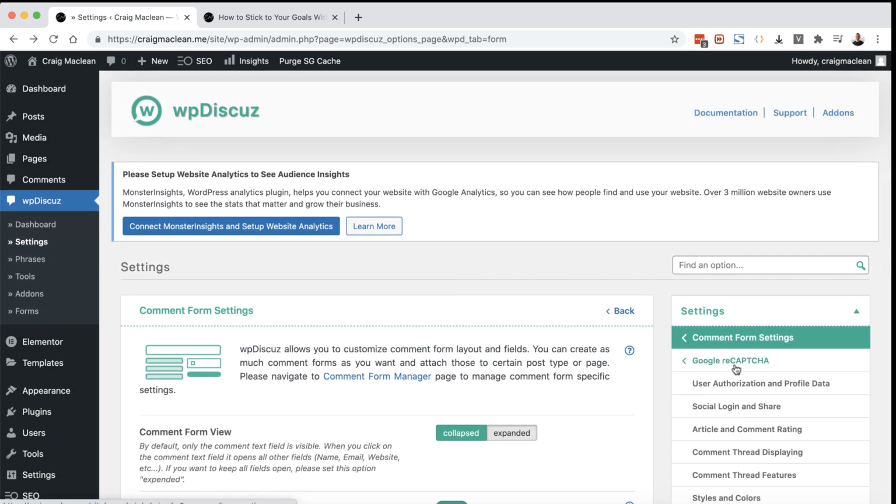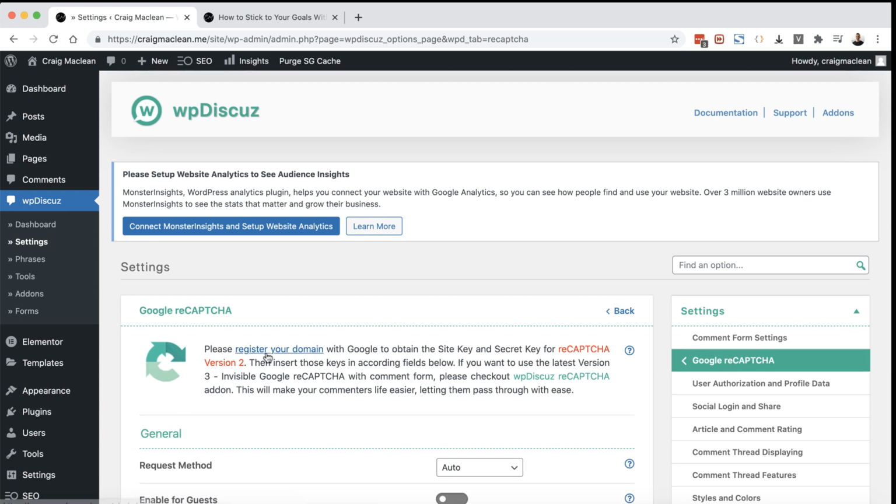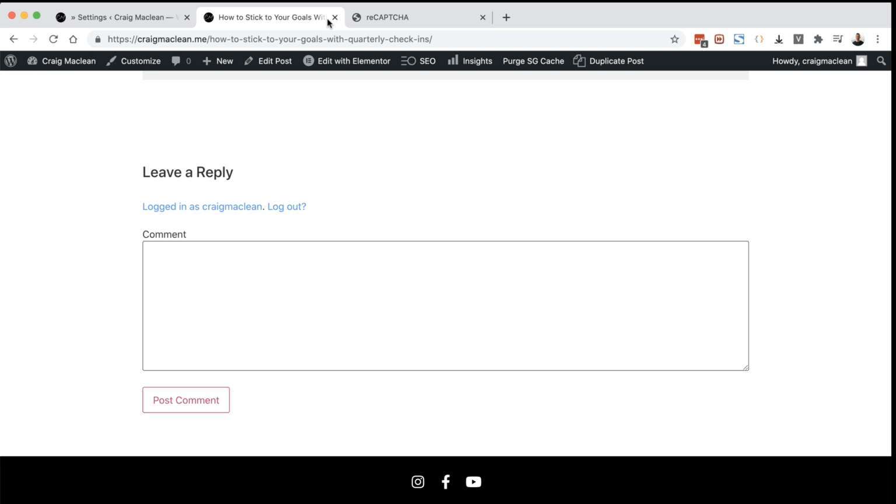And this brings us to step 2, which is enabling Google reCAPTCHA. So I'm going to click on this. And you'll see here it's going to tell us that we need to register our domain with Google in order to obtain our site key and secret key. So I'm going to open this in a new tab. And I can close out this blog post.